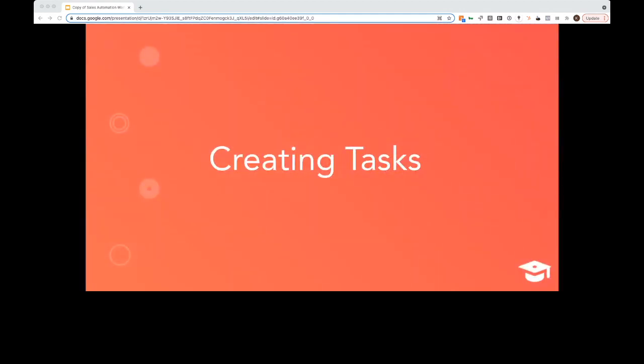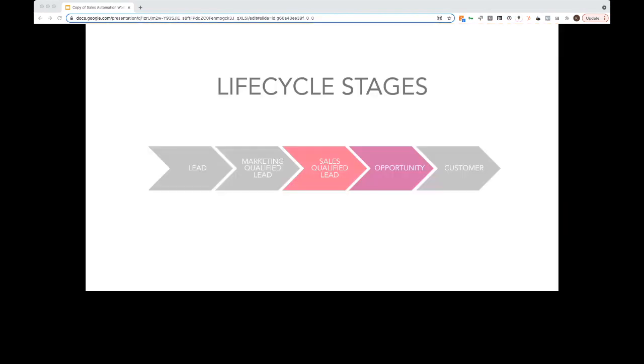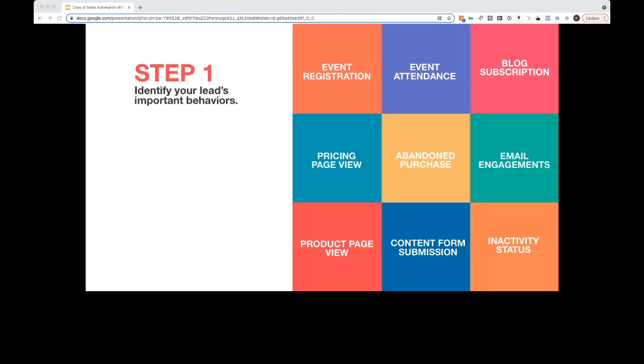Our third workflow example that helps sales is automatically creating tasks. When someone has moved to a sales qualified lead or even an opportunity, it's likely they're actively being sold to by your sales team. The goal of this workflow setup is to help keep sales notified of what their leads are doing by creating tasks for sales to follow up after important touch points.